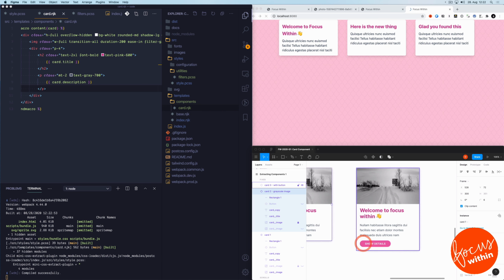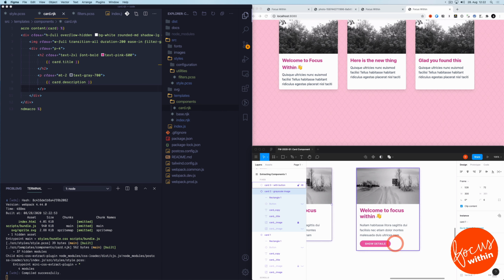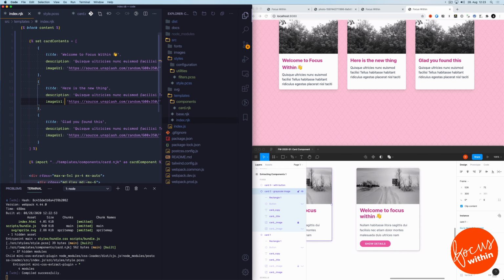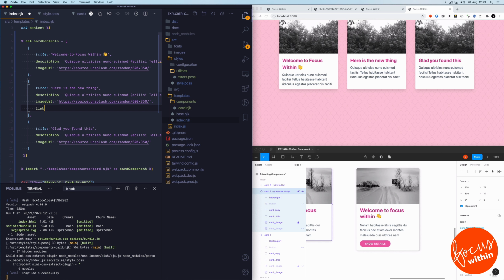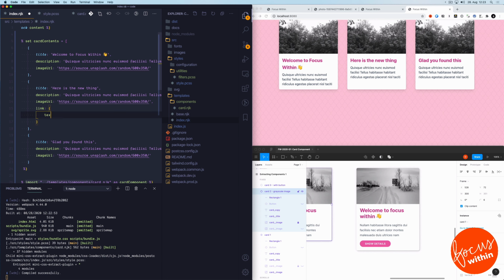All right, what we have left to do is implement our button and create the promised abstraction within a BEM component in our style sheet. To do so, I first like to start by adding the data to one of our cards. So let's just call it link. And the link text is show details as per our design. And we have an href that is going to be my personal blog.